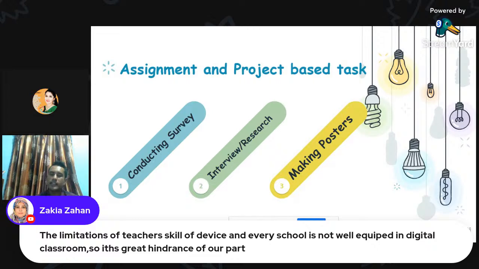So conducting a survey is a beautiful strategy to engage your students, and they can develop their question-making as well. The second one is interview and research. Students can interview their friends, grandparents, parents or siblings, make the questions, note down the answers, and then give it to you. It is a part of research, right? They are collecting information by taking interviews, or maybe they can interview the teacher.